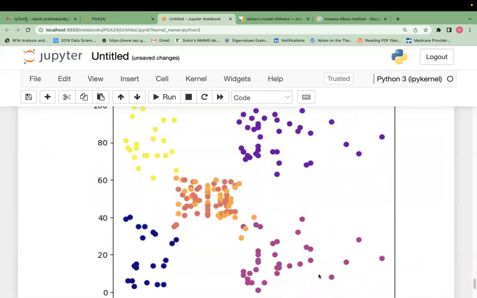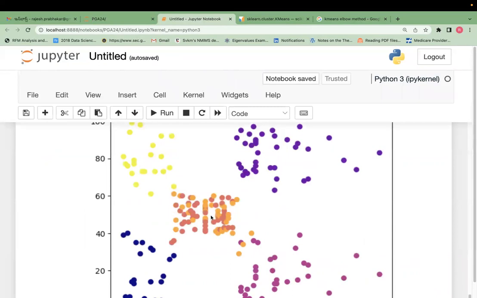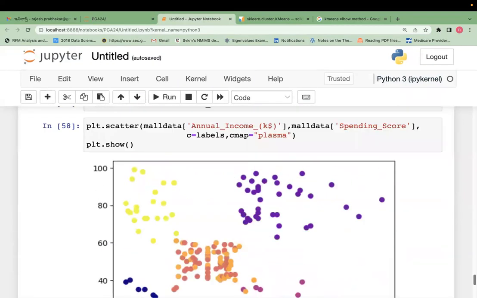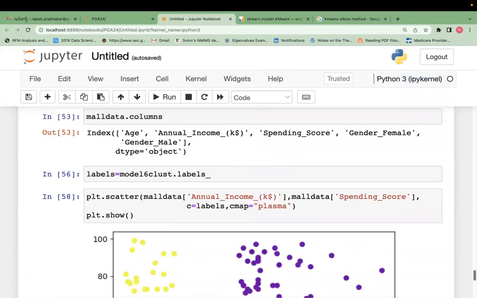So these are the clusters 1, 2, 3, 4, 5, and 6. There is an overlap. See, yellow and orange, this is the problem. That's why we're getting a low Silhouette score. There is some overlap happening here between 5 and 6, but other clusters are distinct. Overlap is between 5 and 6. So this is the problem. That's why we are getting a low Silhouette score, less than 0.50.